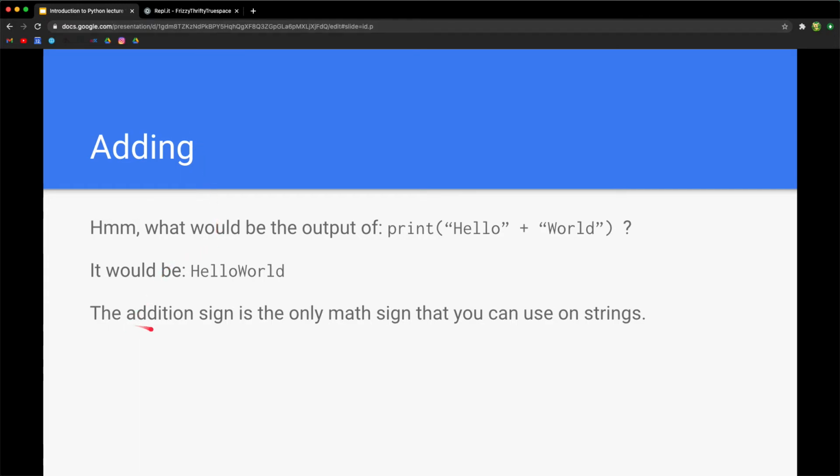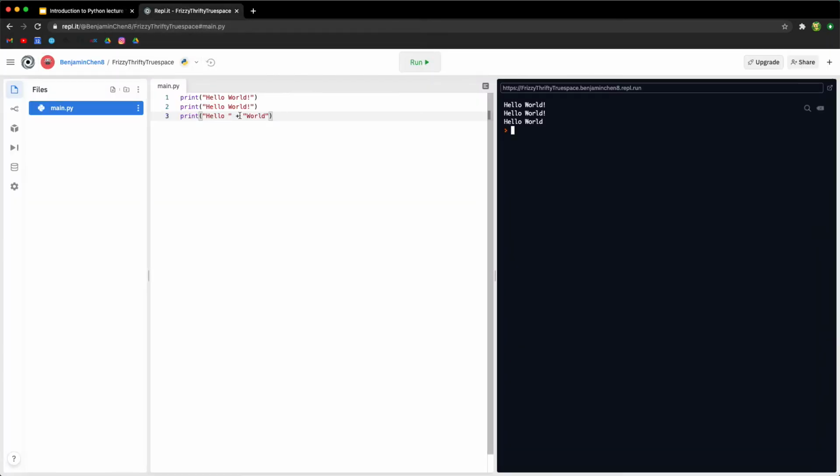And it's important to note that the addition sign is the only math sign that you can use on strings. So if you try to subtract strings using the minus sign, you'll see that it doesn't work, because what this basically says is that, hey, you can't take a string and somehow subtract a string from it. So that's important to note. And similarly with times, by the way, times can be done with an asterisk, and you can type that in using Shift 8.